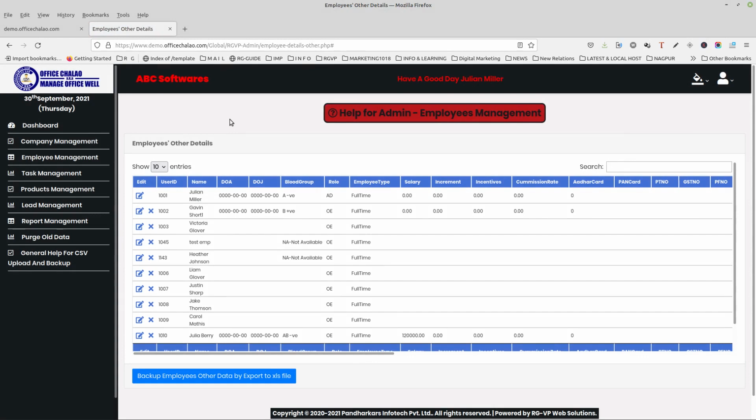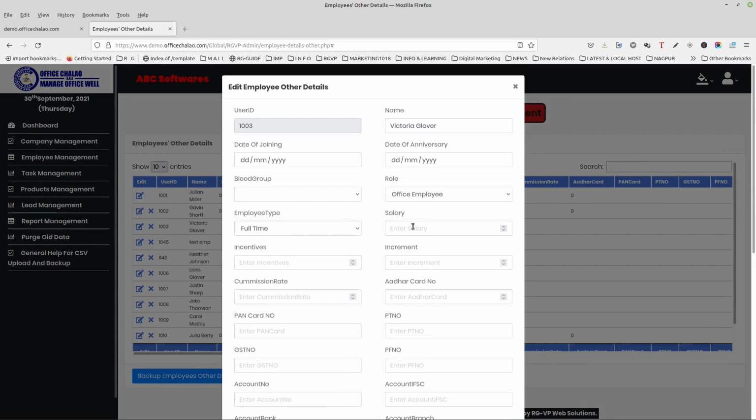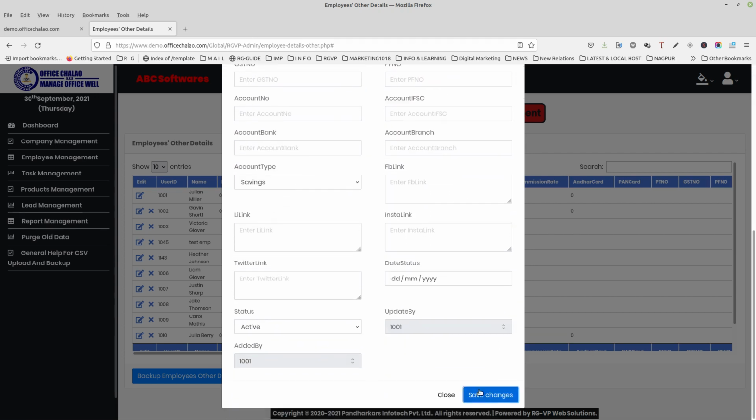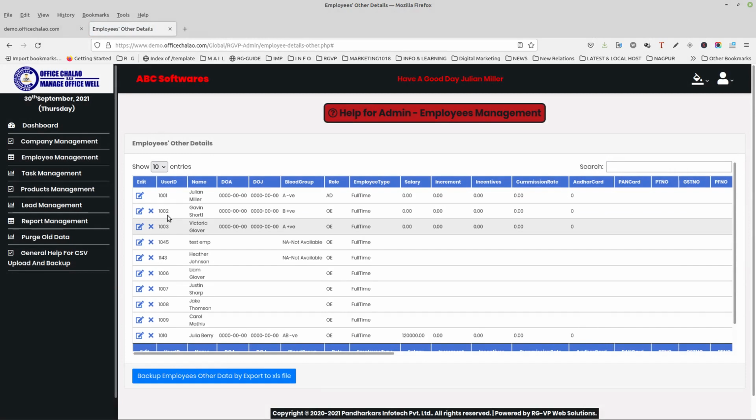Let's see an example here. For instance, the admin wants to change the blood group of the employee named Victoria Glover. The admin will select the blood group from the drop down and click on Save Changes. The changes will be saved and reflect here.